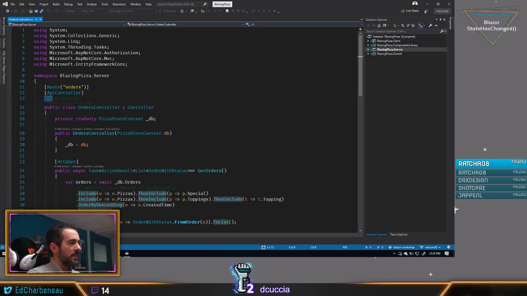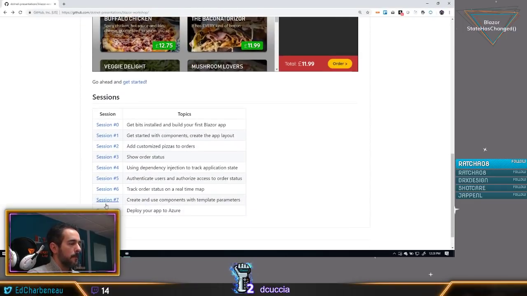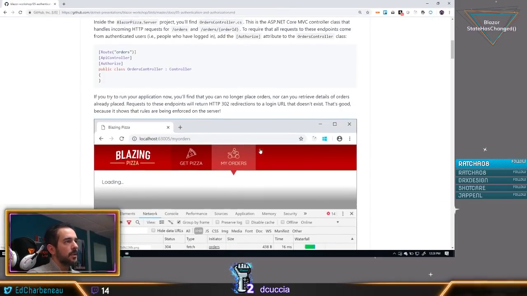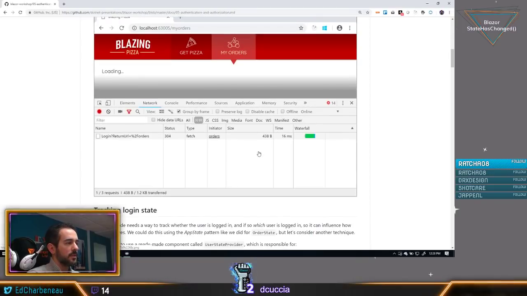And we're going to add this authorize attribute here. And this is going to make sure that we can't view pizza orders if we're not logged in, and is going to redirect us to a login URL.